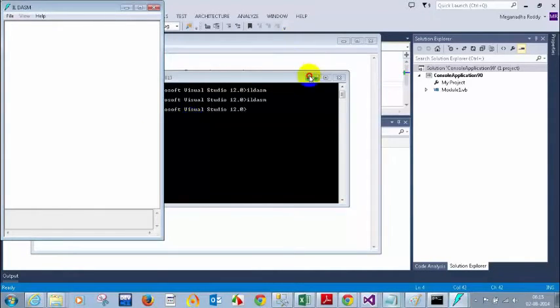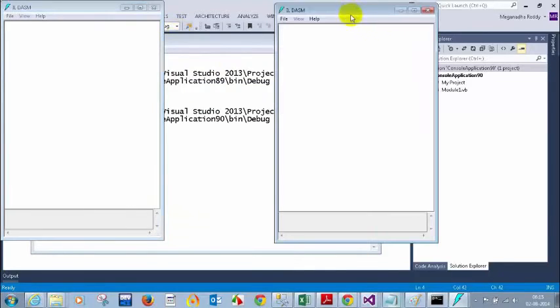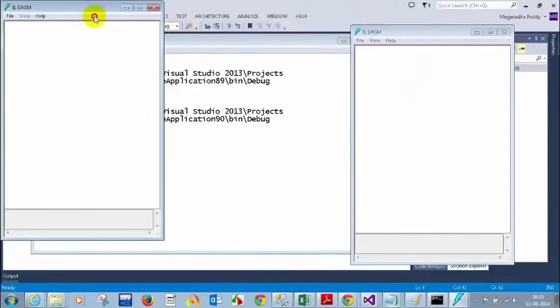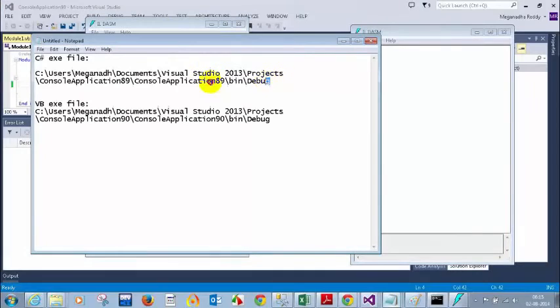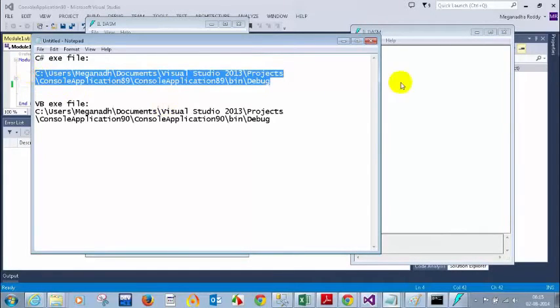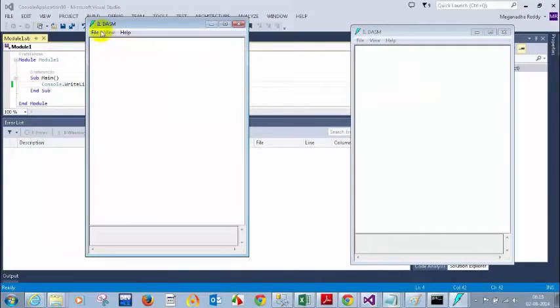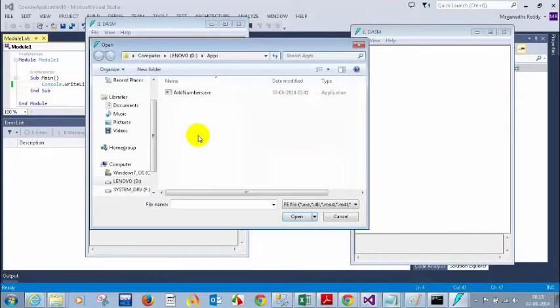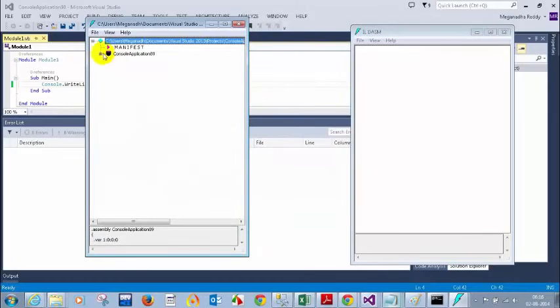So now I have two instances of ILDASM. Now I'll open and compare whether there is any difference between VB code and C# code. First let me open C# code. So File, Open, give the path here, and this is C# code.